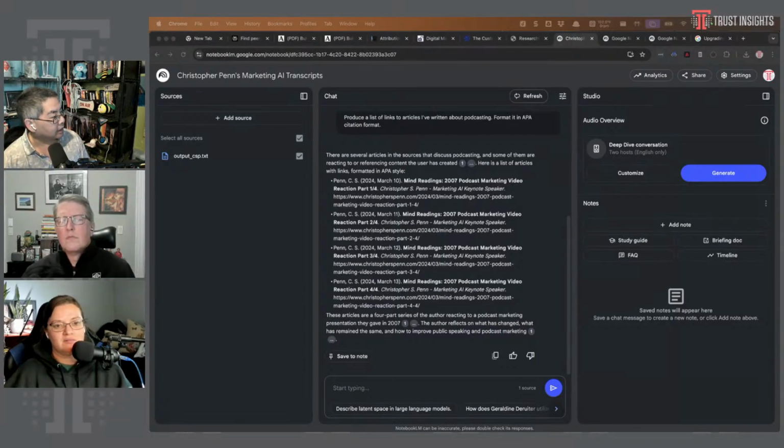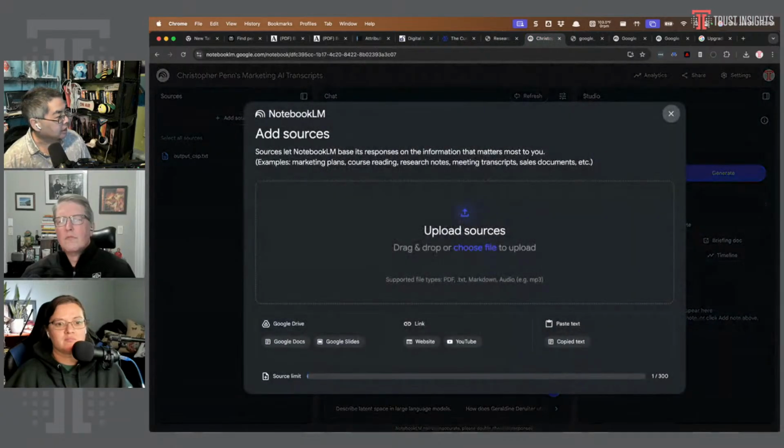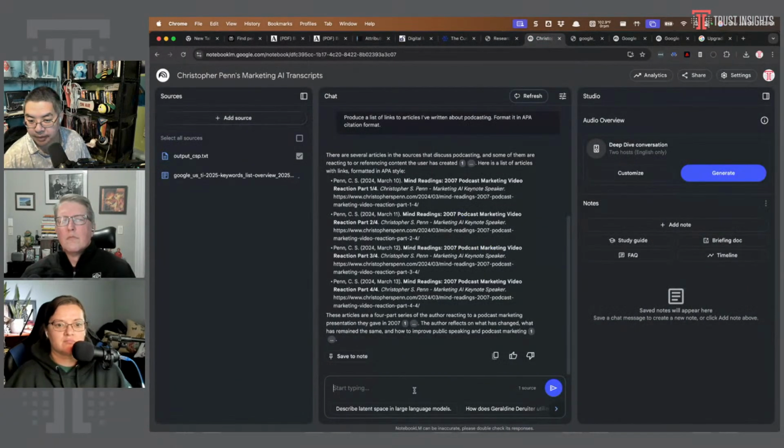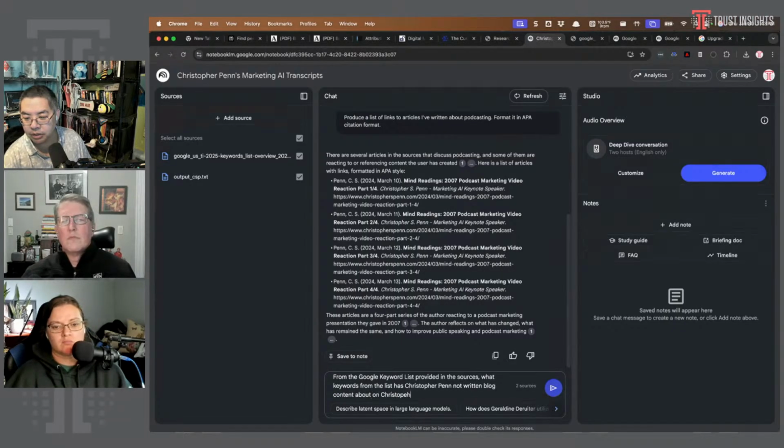Well, let's give it a try. Whoops, forgot to add my sources. So let's add a source. Let's add this keyword list from the Google keyword list provided in the sources. What keywords from the list has Christopher Penn not written blog content about on ChristopherSPenn.com, referencing the output CSV.